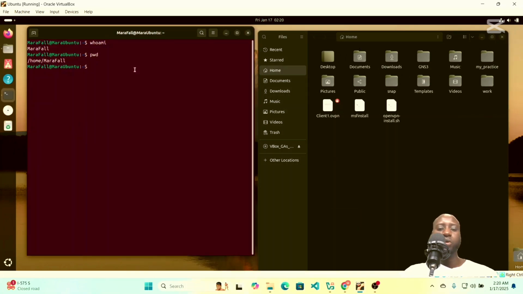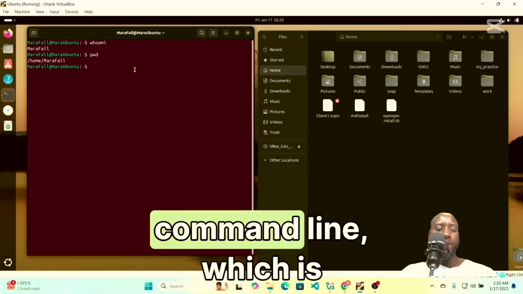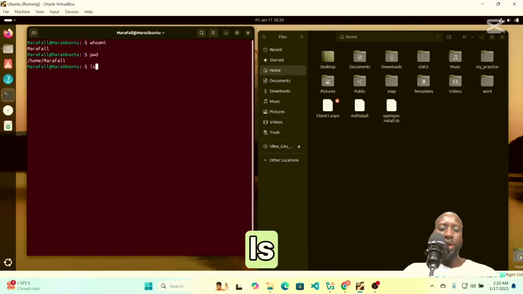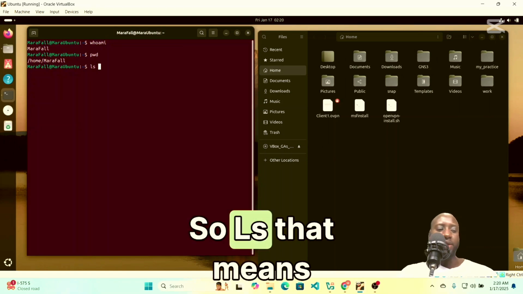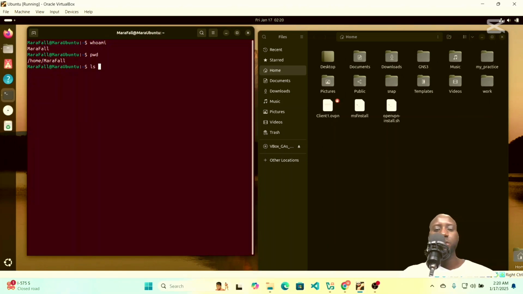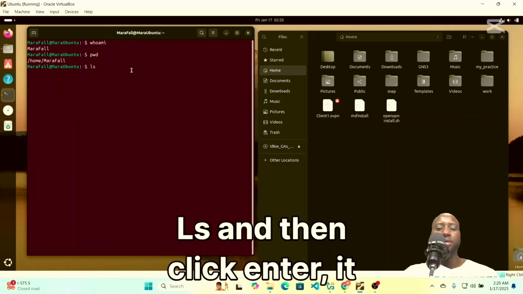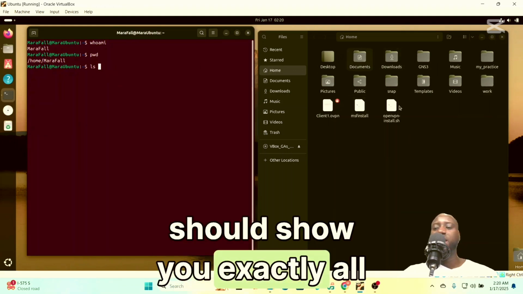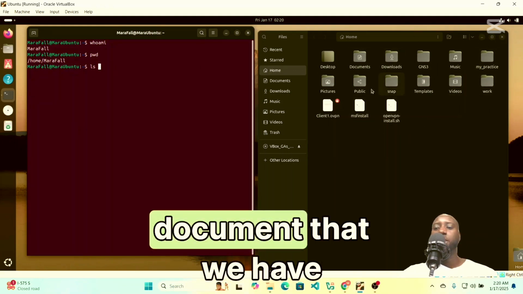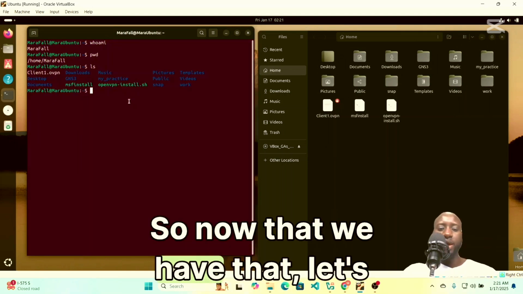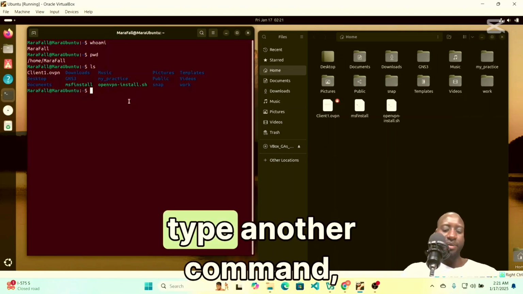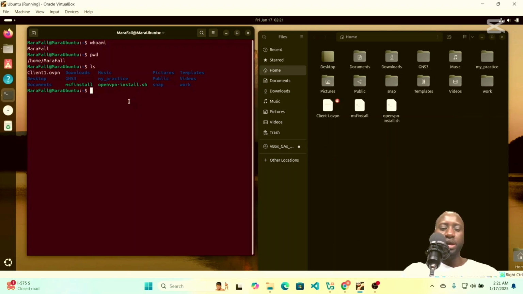So now we want to type one command line, which is ls. ls means list of files, and if you type ls and then click enter, it should show you exactly all the documents that we have. There you go. So now that we have that, let's type another command, which is ls -l.